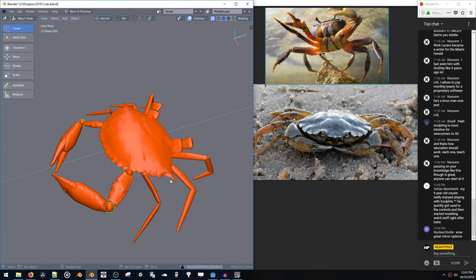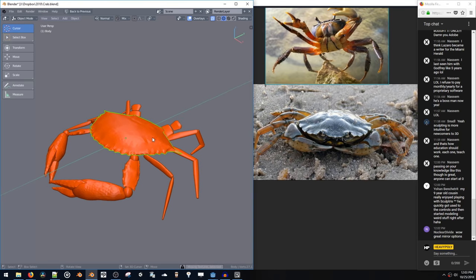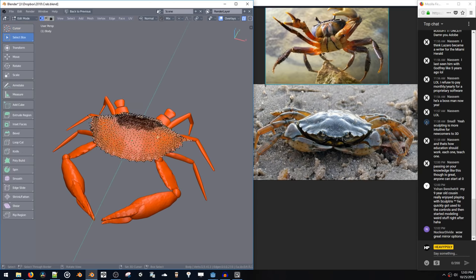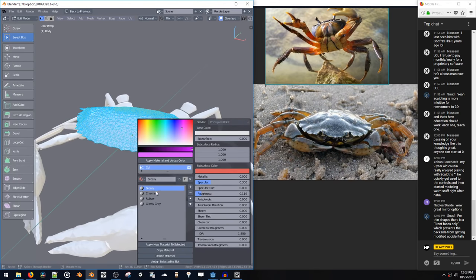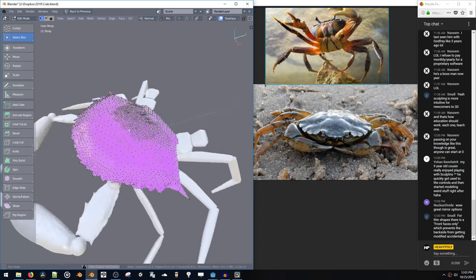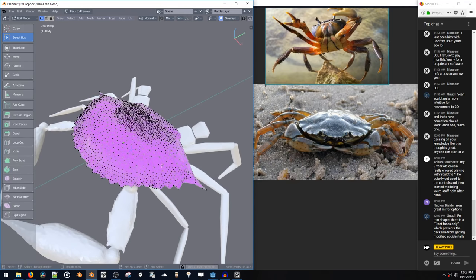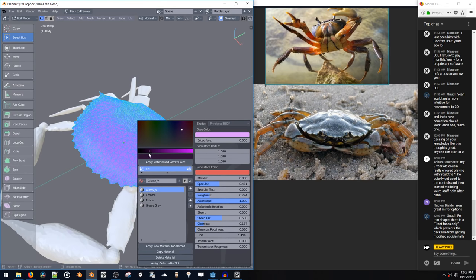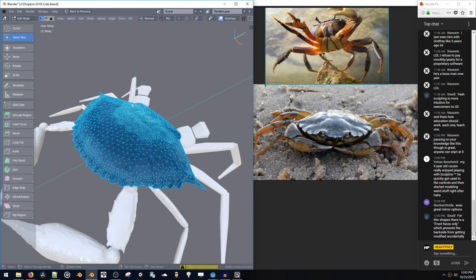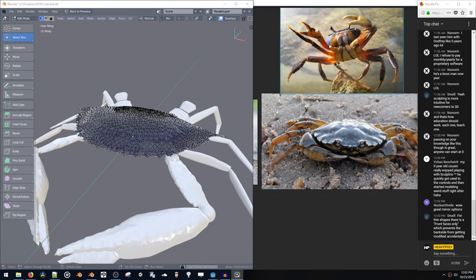Oh. I wonder if we could paint these with vertex color. We should be able to. See, glossy, glossy V, apply color. Okay, let's say we have purple here. And actually, I want a darker purple, bluish purple.